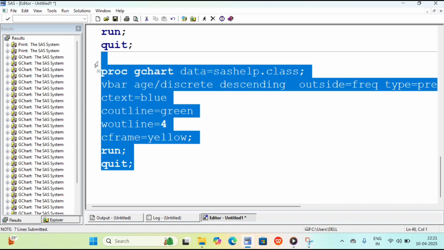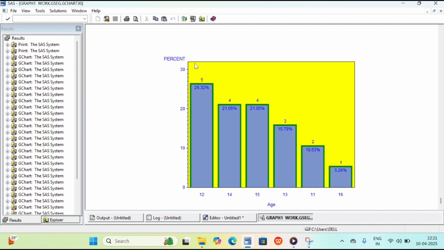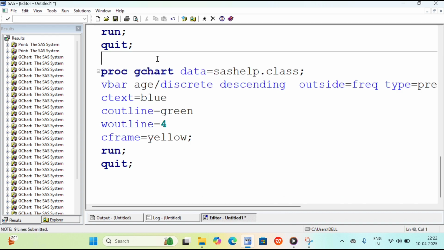When I execute this, you can see my background color has changed into yellow color, and I want to change the bar color also. I want it to display as orange color. So I want to give the bar color as orange, so for that I am using pattern color is equals to orange.